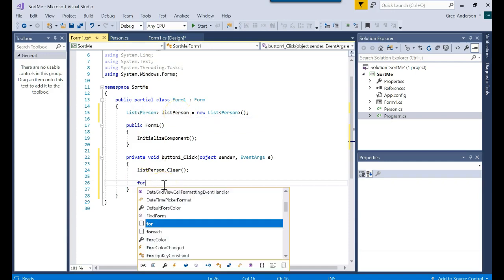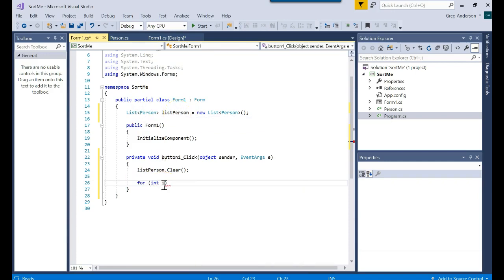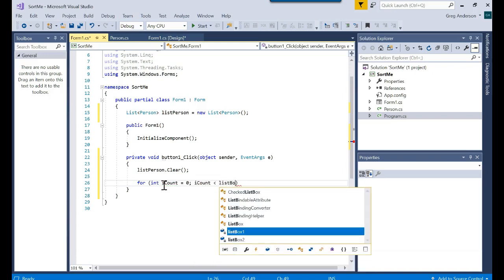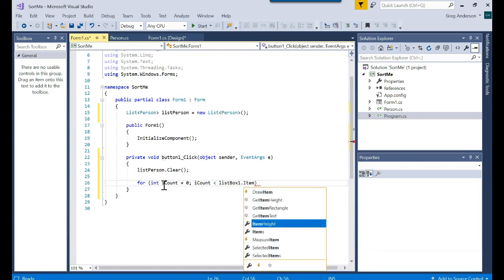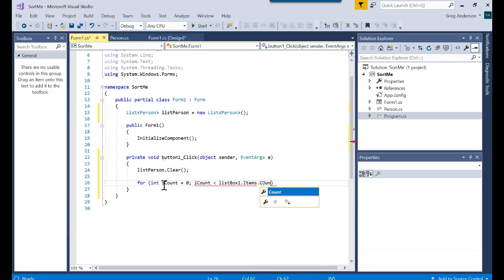So how would I do that? For int iCount, let's start it at 0, because you remember list boxes start at 0. And then we want to say as long as we are less than our ListBox1, I think that's the name of it, Items.Count, then we'll stay in our loop.